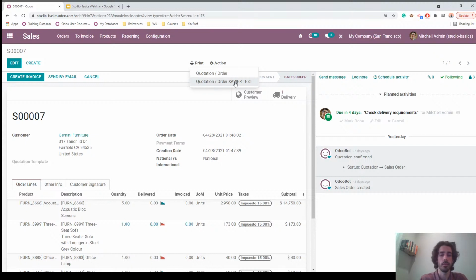That if we close Studio and we go to our print button, we're gonna have the quotation order and the quotation order Xavier test. You might be wondering, how come we had also the proforma report? How come it's not here? It's because the proforma report is an additional configuration that we'll have to apply in the sales settings. Let's continue with the new report that we duplicated.